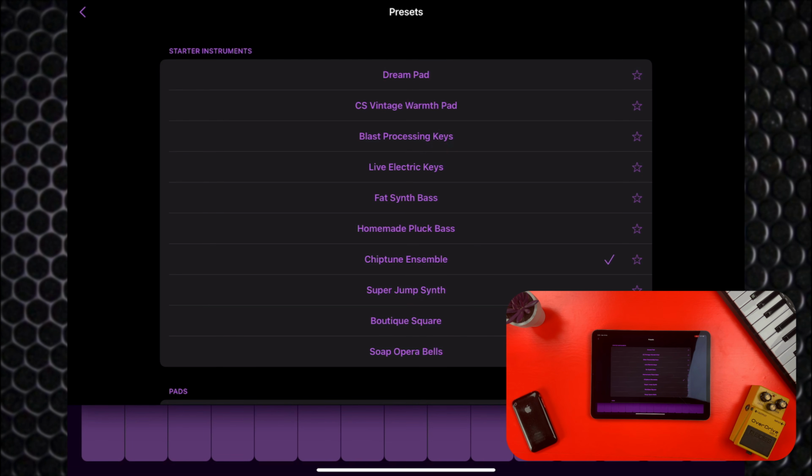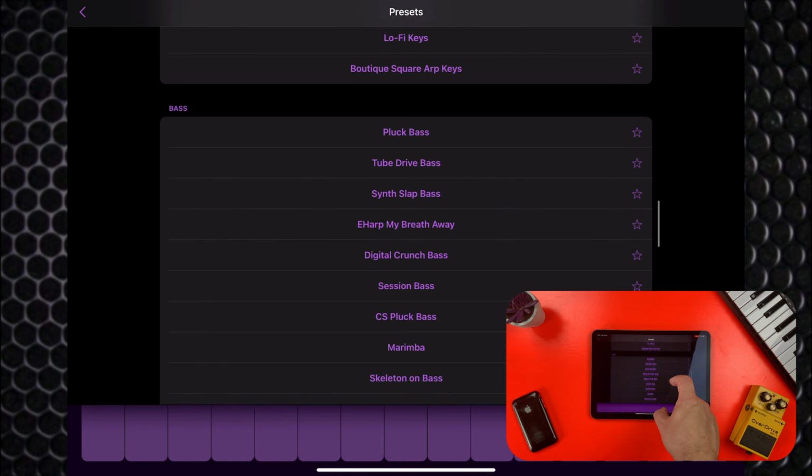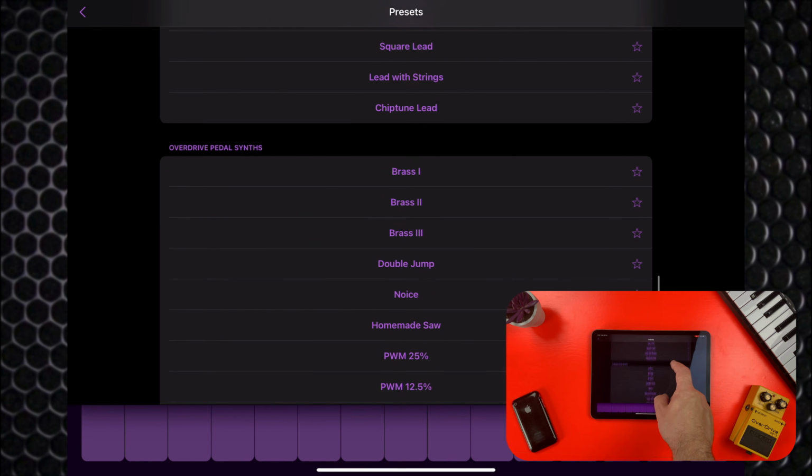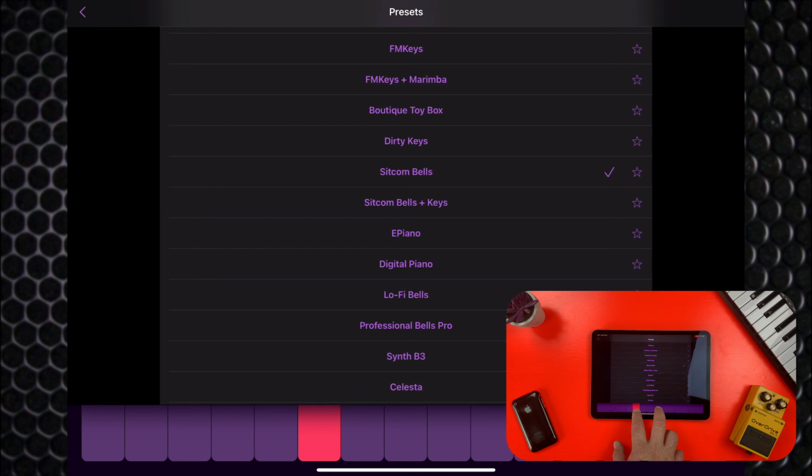If you like what you hear, you can unlock 100 more sounds via a $5/£/euro in-app purchase, and for that price this is an absolute no-brainer, in my opinion.